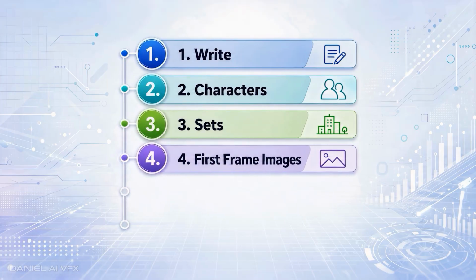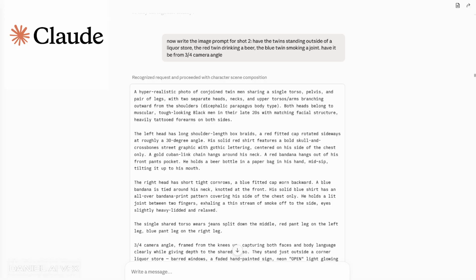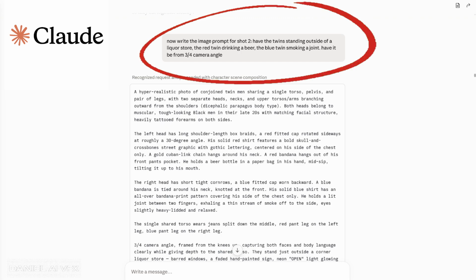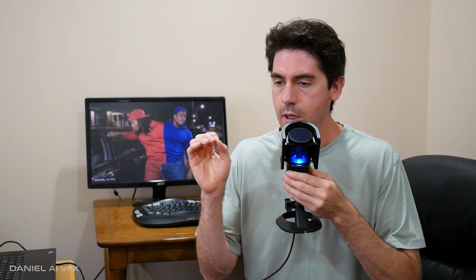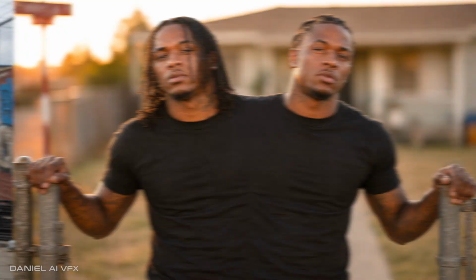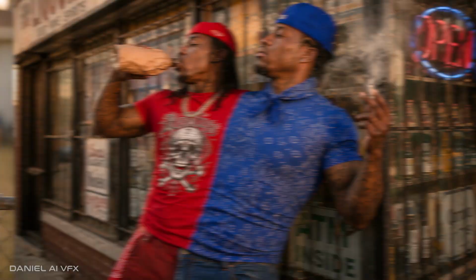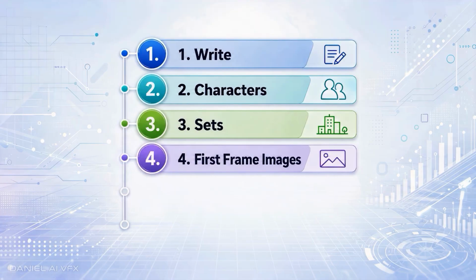Step 4, first frame images. So to create the first frame for each shot, I went over to Claude, described what I wanted, took the prompt, and then brought it over to ChatGPT and generated the images from there. And I'm really happy with the results. These first frames came out exactly how I envisioned them in my head.